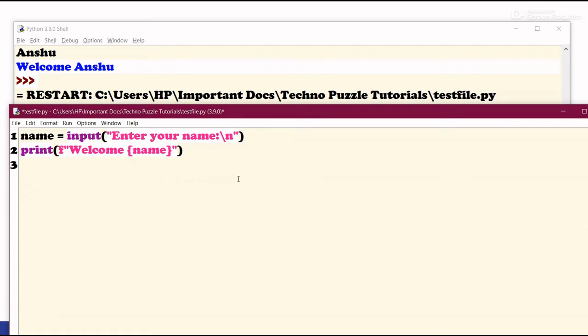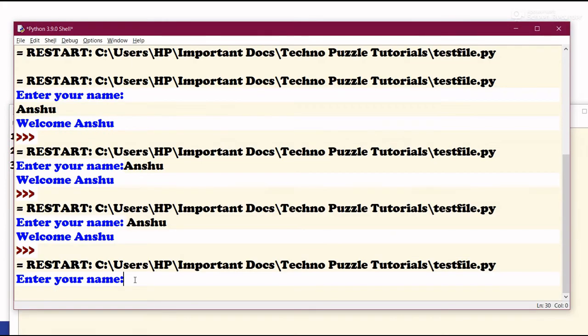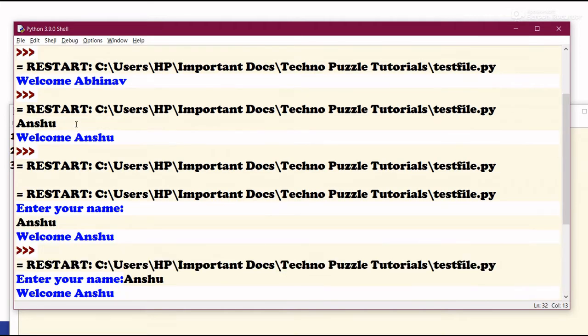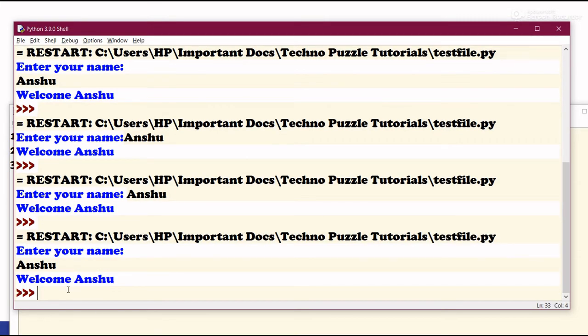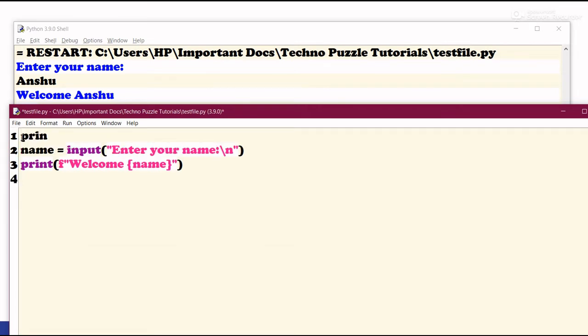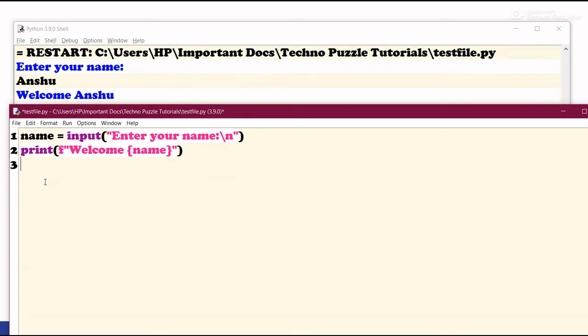Let's just remove the space first, and \n is the new line, so it should add a new line after this text. Let's see. Yes, we got enter your name, and then we can enter our name in the new line. Let's say Anshu, and we get welcome Anshu. It's the same result as the print function that we did the first time, right? When we said print at first rather than using input for the message part.